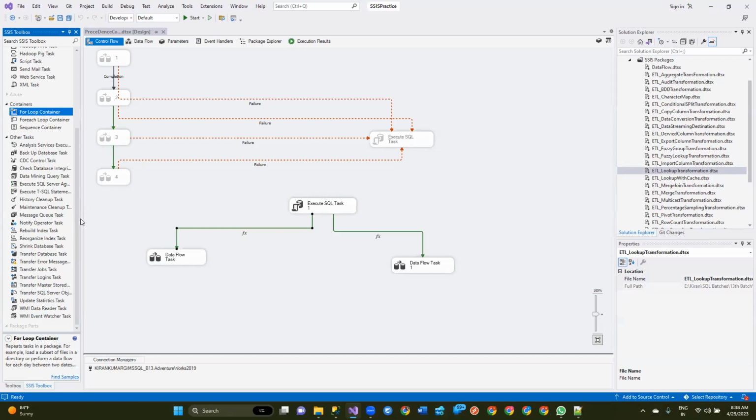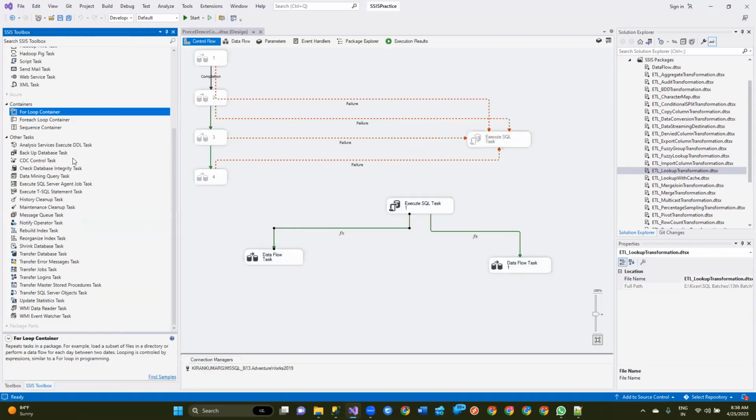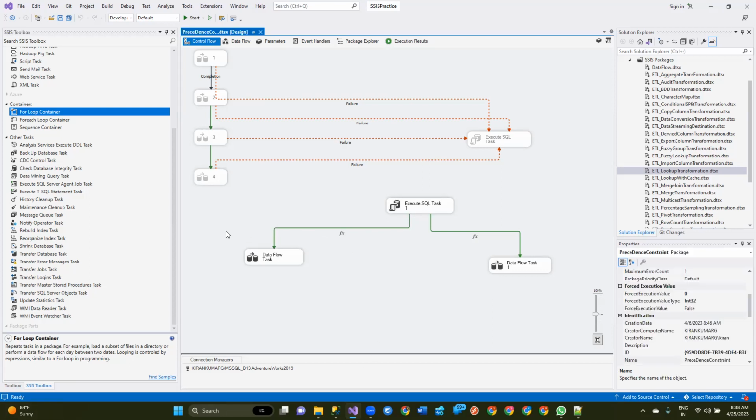Some of them are related to administrative work, related to server maintenance, taking backups of databases, transferring agent jobs to another SQL Server, or passing objects to another SQL Server. Such kind of administrative work, we should mostly not use in real time. Why? Because as a developer, you should not get these kinds of access. Okay, so this is all about the control flow.